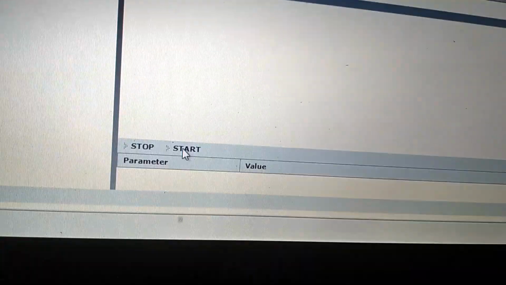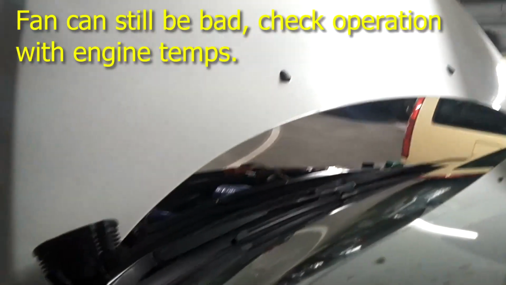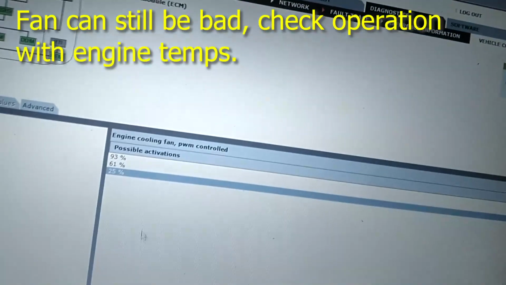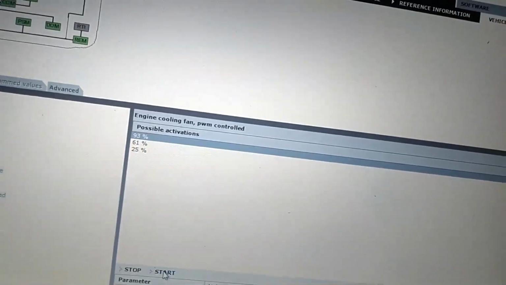We put it on 25. We hit start to test. And we heard the fan running. So now we click on 93 and hit start. And the fan is running at 93.